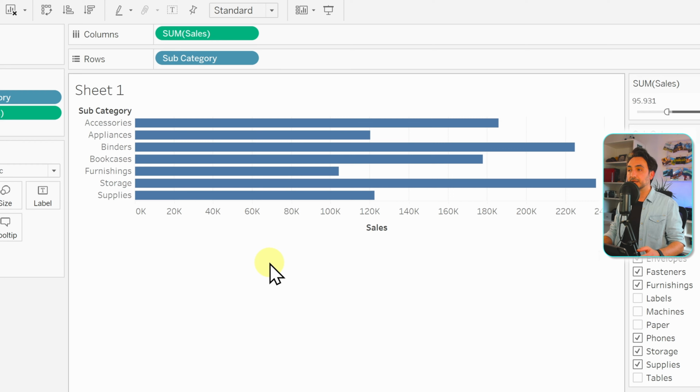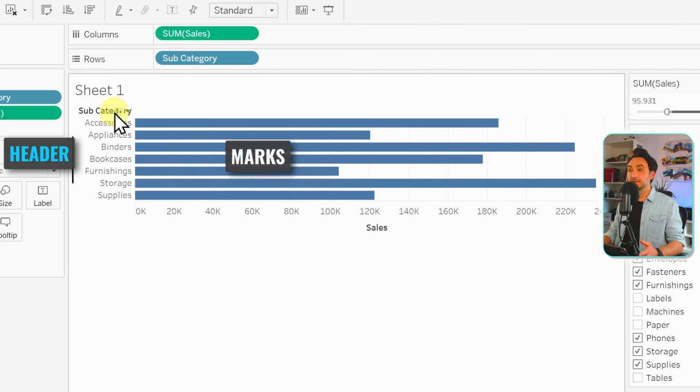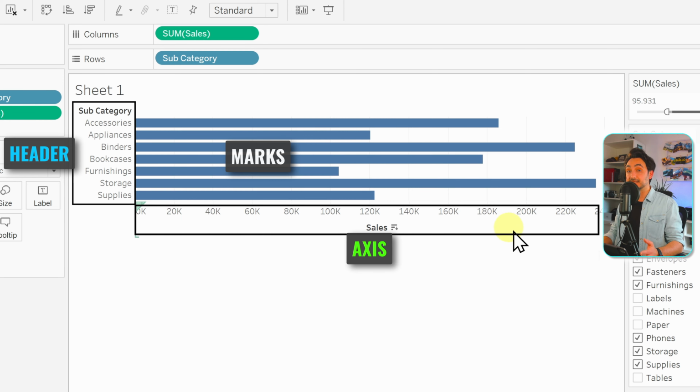And in this view over here, we have three things. We have the marks, those bars, and on the left side, we have the subcategory, and we call that information headers. And the third piece of information is the axis of the view. So what is the difference between headers and axis? The discrete fields like subcategory always create the header of the view.